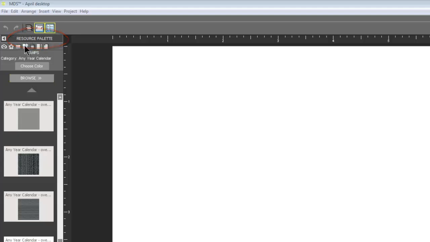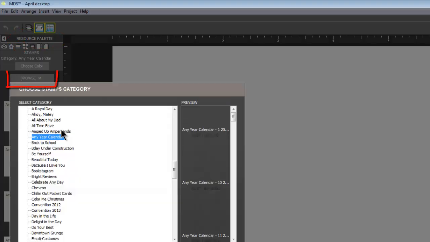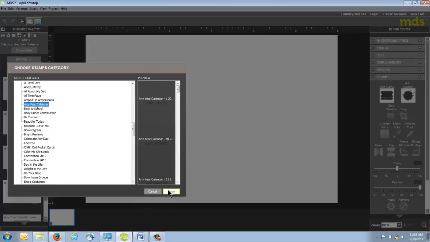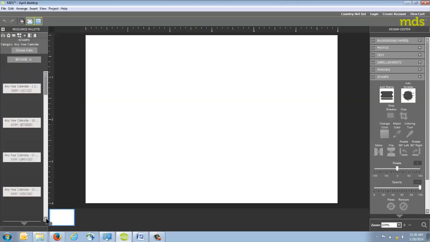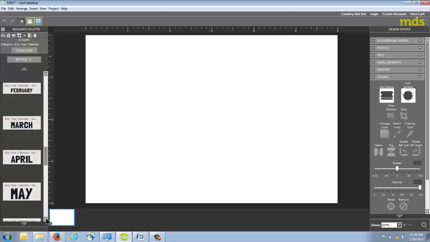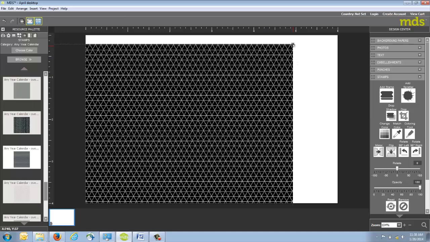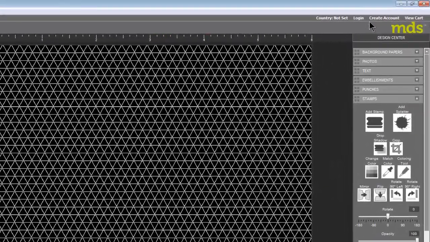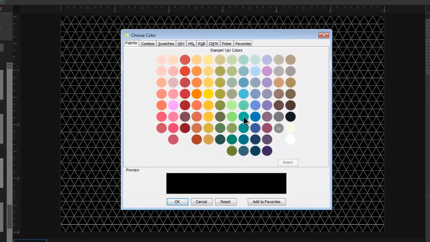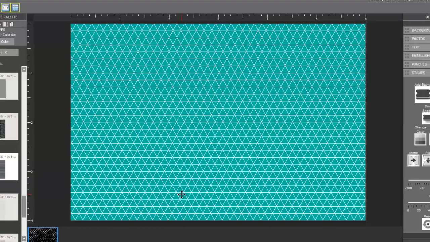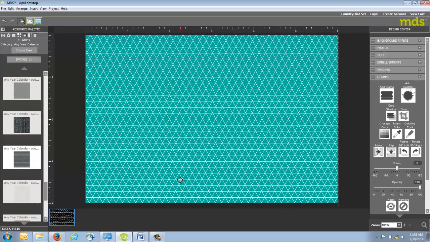So here under our resource palette, we're going to start with stamps. So if we click on stamps and go to browse and scroll down until you find your any year calendar, and then go ahead and open those up. And then we're going to scroll down to the bottom until we find our overlay stamps. We're going to use our overlays as the background here. And we are going to grab this one. It's a fun little triangle pattern. I want those triangles to be a little bit larger, so I'm going to expand that a little bit. Oh yeah, I like the look of that. Then under the Design Center, just click on Change Color, and we are going to make these Bermuda Bay.